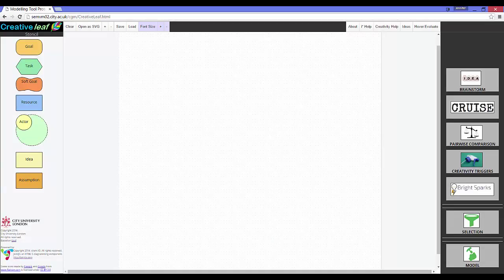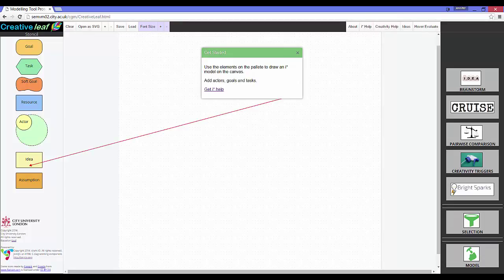On the left, we have a palette where we can find and draw elements of a goal model. In the middle, we have the canvas where we can draw a model and add ideas. And on the right, we have the creativity panel where we can find a variety of creativity activities. On the top, we have some buttons for saving, zooming, and font size. And over here, we have some more buttons to help with the creative process. I'll get back to some of those later.